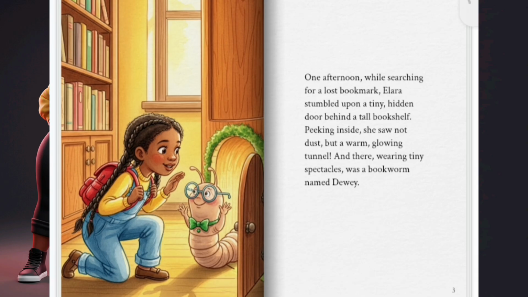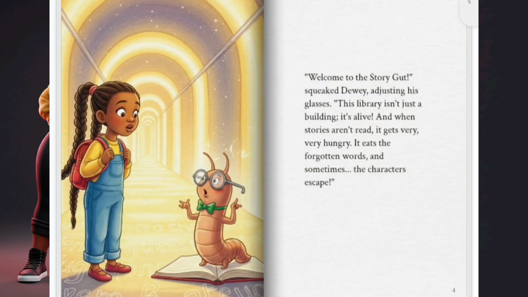And there, wearing tiny spectacles, was a bookworm named Dewey. "Welcome to the story, Alara," squeaked Dewey, adjusting his glasses. "This library isn't just a building, it's alive. And when stories aren't read, it gets very, very hungry. It eats the forgotten words, and sometimes the characters escape."